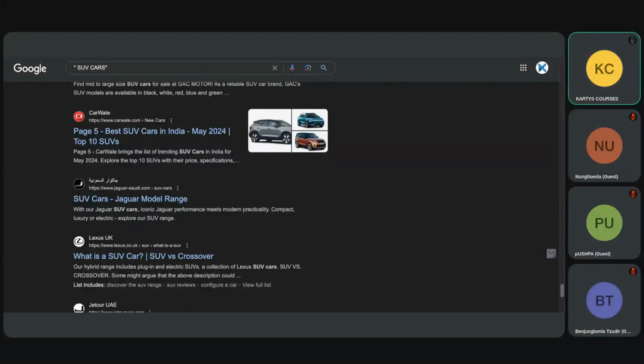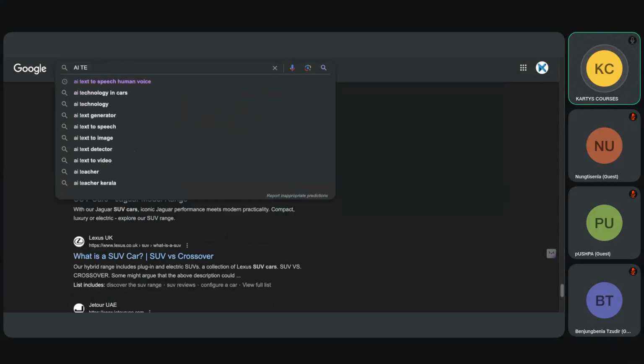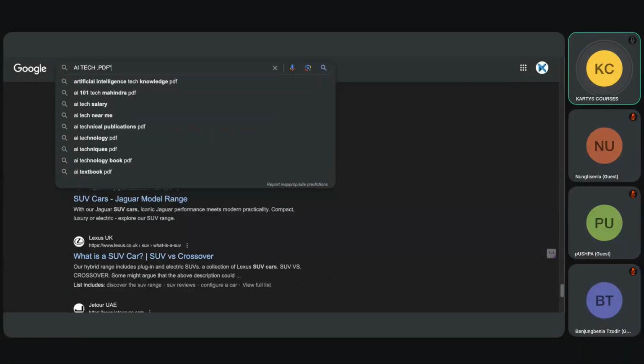Okay, fair enough. Let's say AI technologies, AI tech, and then I want .pdf.